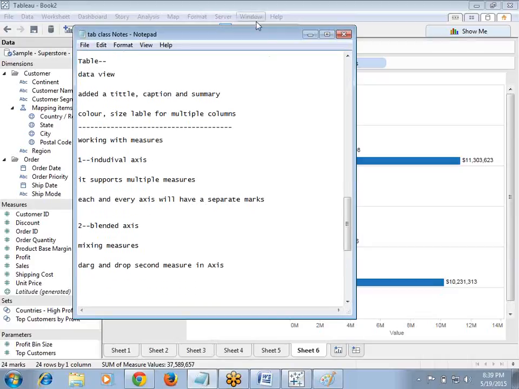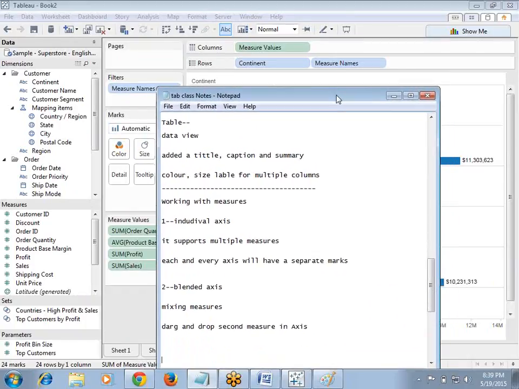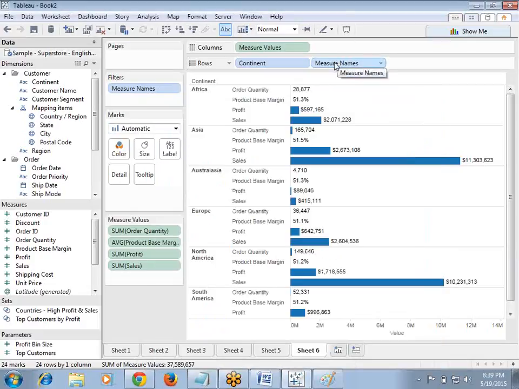Another most important point is you can see measure names and measure values here. This is measure names, which is in the blue color. Measure names means here order, quantity, product based margin, profit, sales, all these are measure names. Measure values means the values which are displayed here in the bars. Measure names are in blue color, which indicates that they are dimensions. Measure values is green color, which indicates that it is a measure.